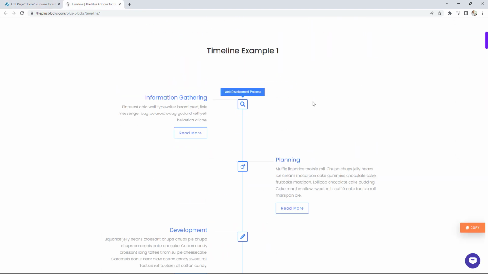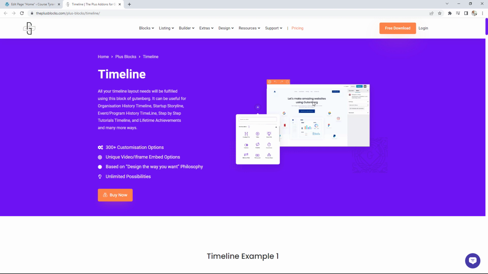So that's it for the timeline plus add-ons. A very, very useful block for most websites, in particular business websites, for showcasing their services.